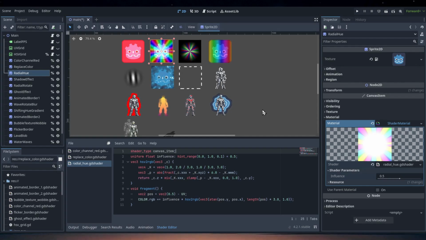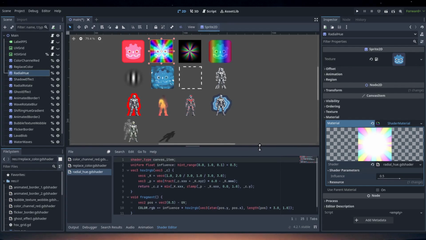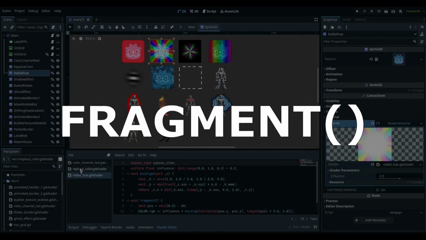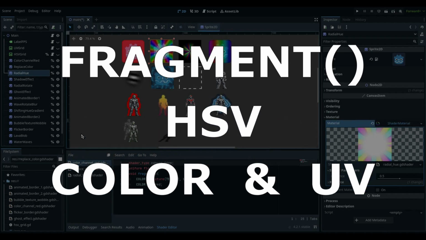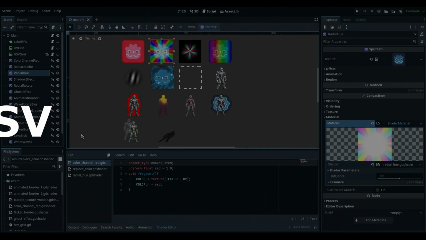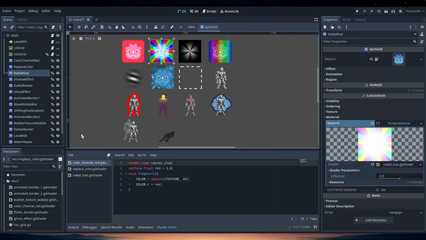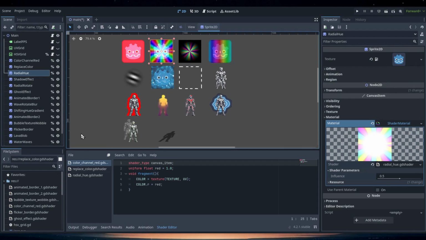Well, I hope these first 3 shaders were useful. We covered some of the most basic concepts, like the fragment function, the color and UV variables, and the HSV color space, with each idea helping us better understand what shaders do and how they work. Knowing how these components fit together and being able to play around with them yourself, you'll be better prepared for the more complex shaders in the upcoming parts of the series.